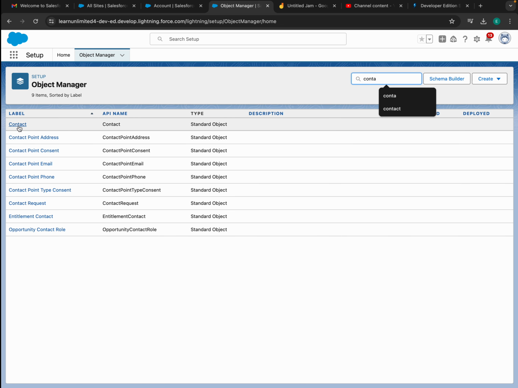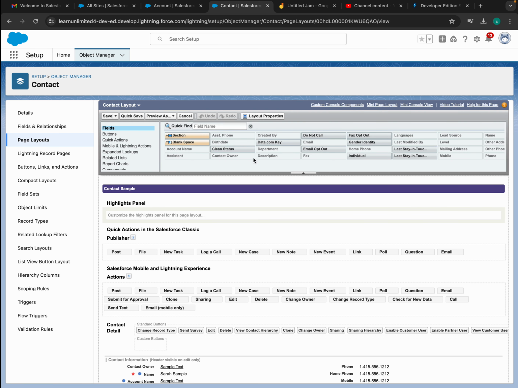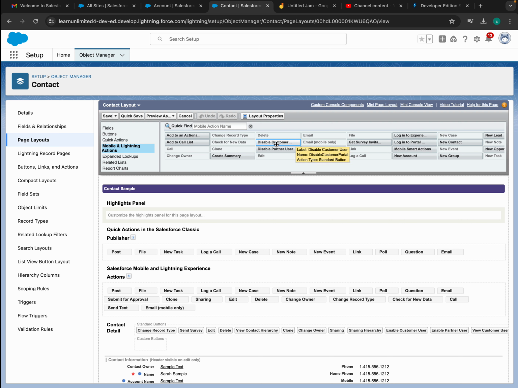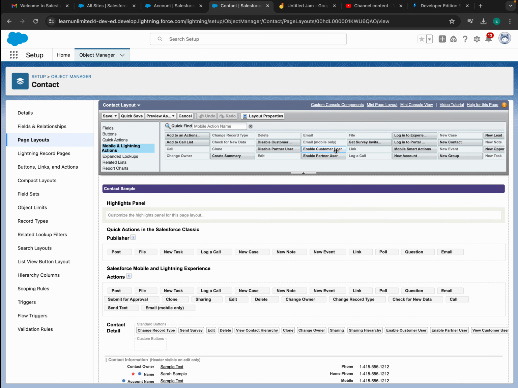Contact, go to contact, page layouts, contact. Now here you will see customer also. See, enable partner user, enable customer user, disable customer user, disable partner user. So here, users, I said right, from the contact only you will be creating the users, so you will be enabling the user from here only.